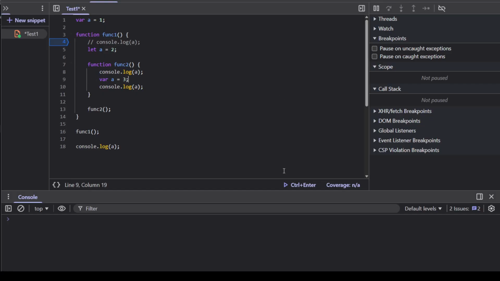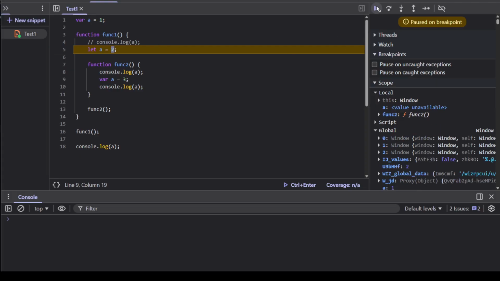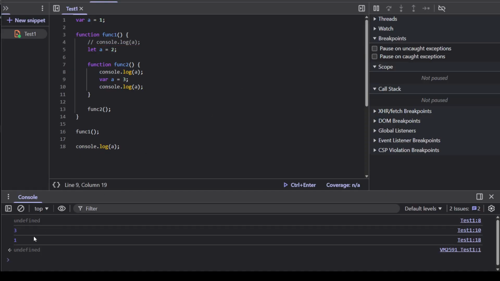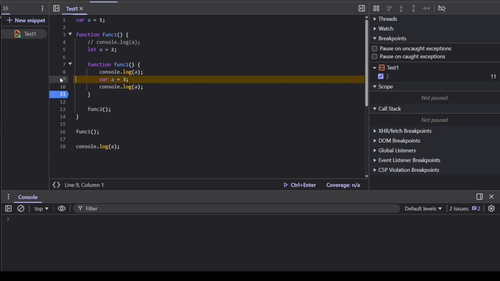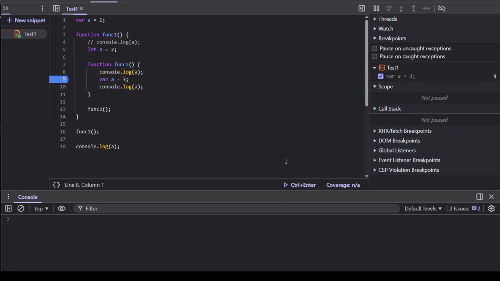Now let's just run this code, and let's remove the breakpoint first, and we will see the output. So if you see, it printed undefined, then 3. It printed 3 from here. So let's first go inside this function and see what's happening there. Then we will go to the result.